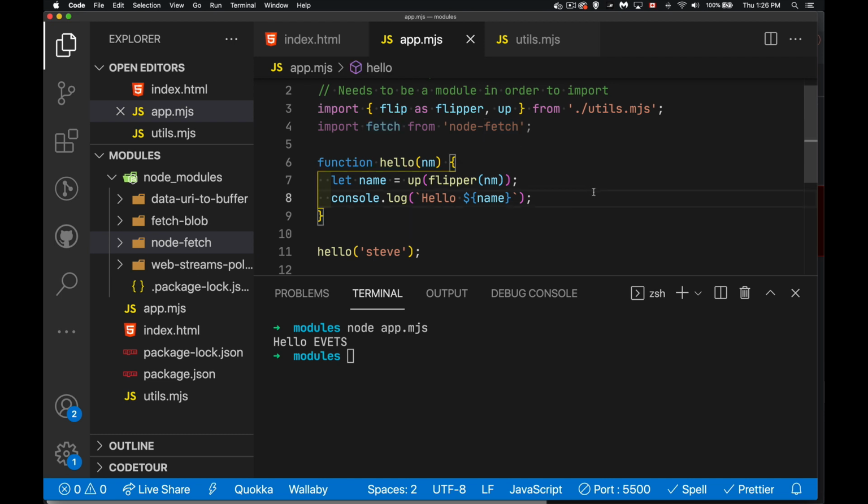Okay. And that's it. That is ES modules being used in both Node and in the browser. So I hope that clears up any questions you have about that.